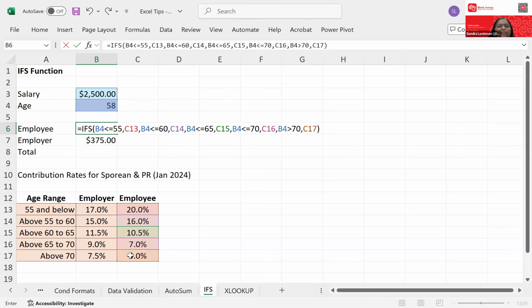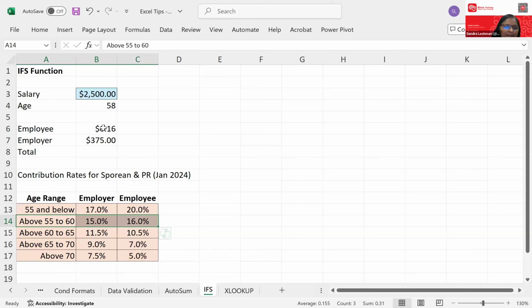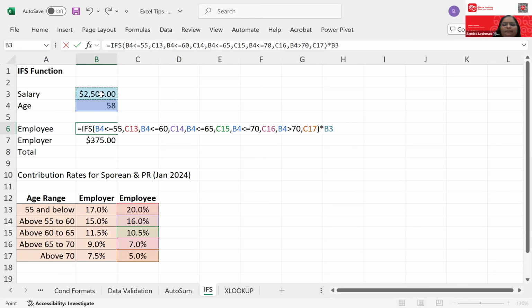So this part of the formula will tell me the employee's contribution rate. So for someone aged 58, it is giving us this amount, 16%. If I want to do the actual deduction, I have to multiply this by the salary. Right.